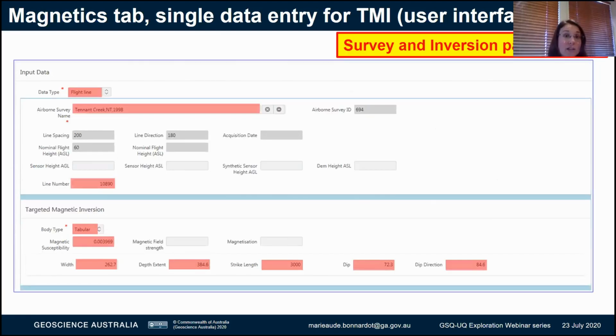And regarding the depth estimates interpreted from geophysical methods, EGGS was designed to maintain the links to the underlying datasets and processing steps.